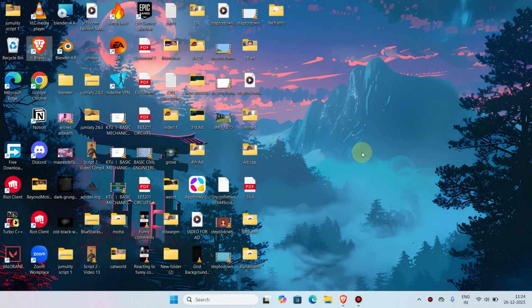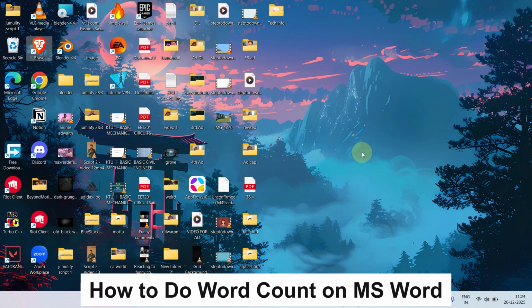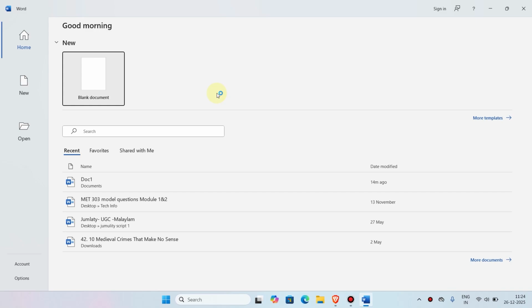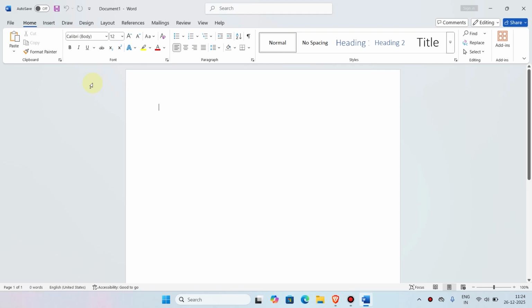So in this quick tutorial, I'm going to show you how to do word count on MS Word. So for that, we just need to open MS Word. After opening it, I'm just going to create a new blank document here. And for counting the words and letters, here I'm just going to type something.